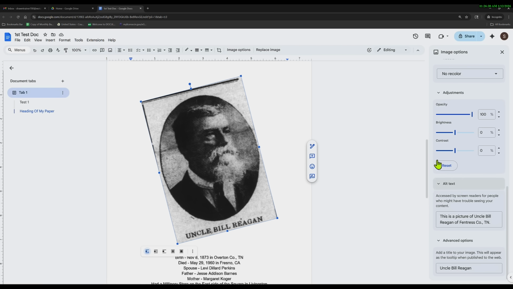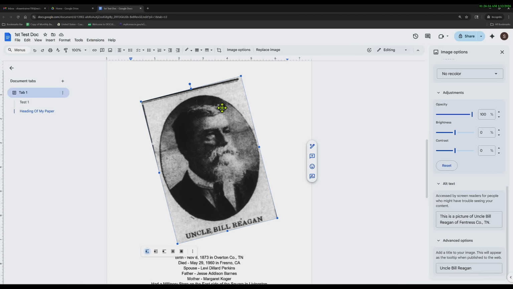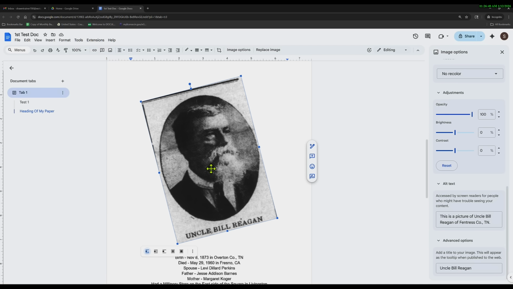So there's lots of things that you can do. Right click, alt text. So why don't you give that a try? Also go into your insert image and download a picture, get one on your screen, kind of play with it, manipulate it, and see what you can do.